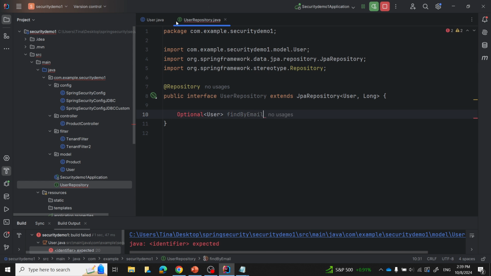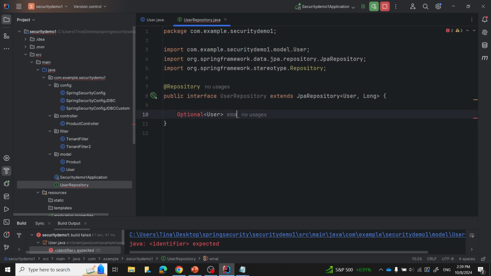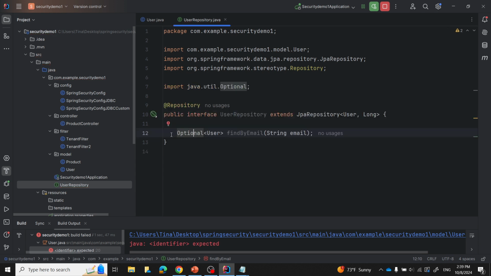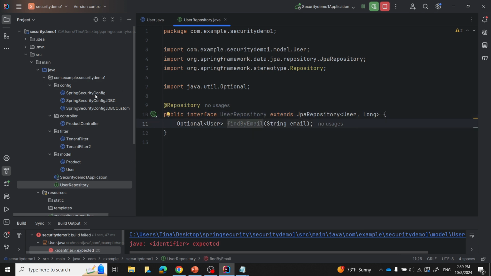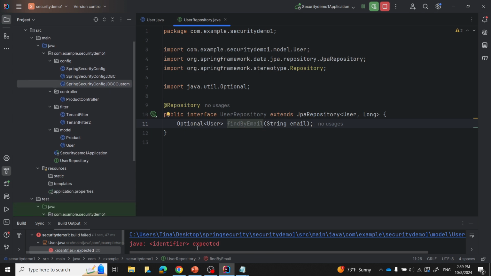Did I use email? I think I have email, right? Yes, find by email. Okay. Yeah, find by email. It doesn't give me string. Email. Okay. And optional, make sure we import it. Okay. So we have user repository, and we have this one, which is basically used to replace what? Used to replace, actually is used to replace this part. Okay, find by the email. Then we have to do what?